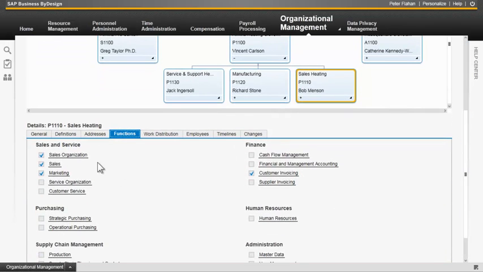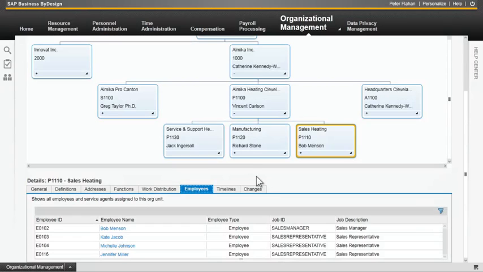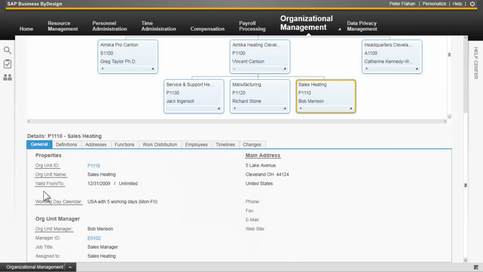This is where we simply check the box to identify the specific functions that this particular organization is supposed to provide within the overall organization. Then we see a list of all of the employees that belong to sales heating, and we can always come back over to the General tab to see who the organizational unit manager is.